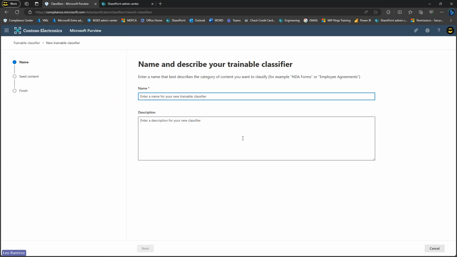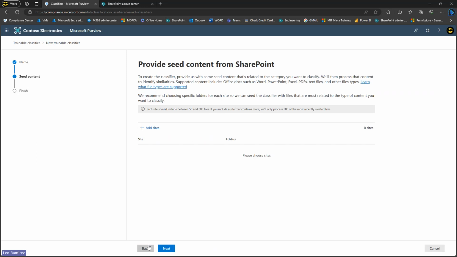You simply walk through the wizard, pretty easy to set up. I'm just going to name this CJIS data. Go next, and you can start feeding the model with sample content of the types of documents or files that you're looking for. And then you can go through the training process yourself. Again, really building your own model.